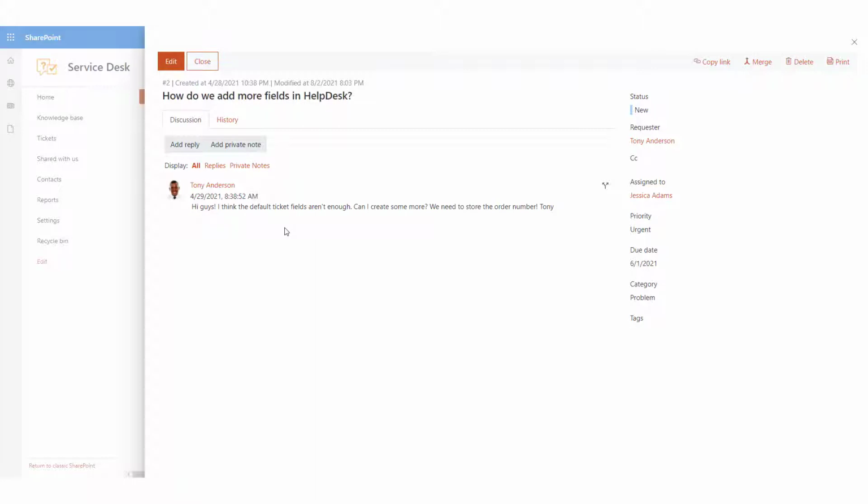Chances are the default ticket list structure does not include all the fields you require to fully capture your service desk cases. For example, you may need to store an order number in the ticket for future reference. First, we need to add a new field to the list.